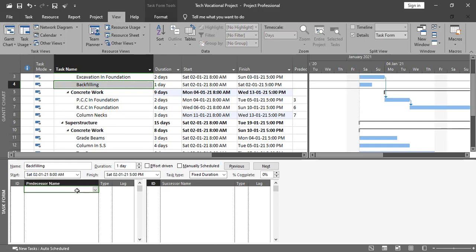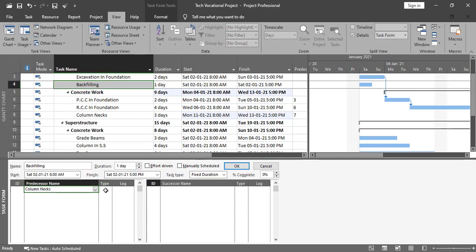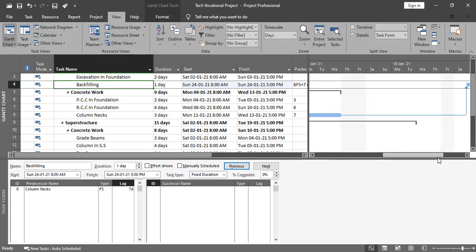In this regard, we'll select this one. The backfilling predecessor is definitely column next, but with a lag of some 7 days. So this is how we can add the lag as well. I'll give here a lag of 7 days, and I'll press OK from here. Now you will notice a change over here. So this is what the lag is all about. You can see here we have 7 days over here, then this is the backfilling.